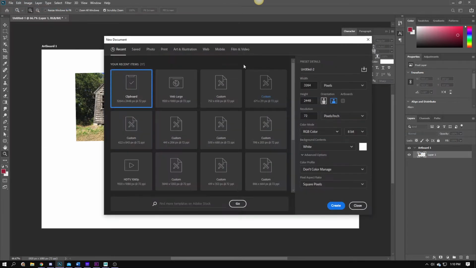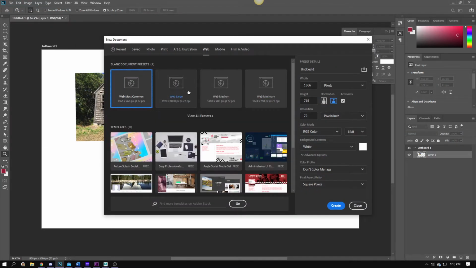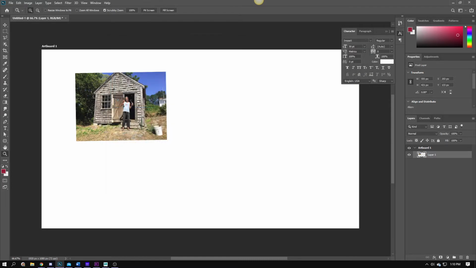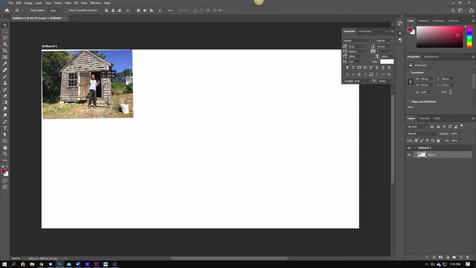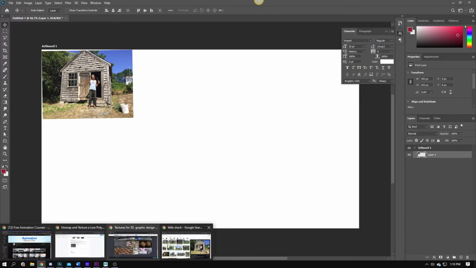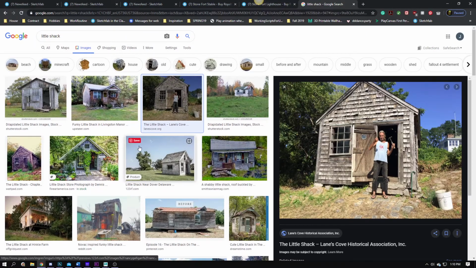This image is, if I go to new, I went to web, and I just told myself to give it 1920 by 1080. That's going to fit up basically the entire screen space of a standard HD monitor. And I'm just going to copy and paste a bunch of different images I found on the web to be able to help myself out for designing this.